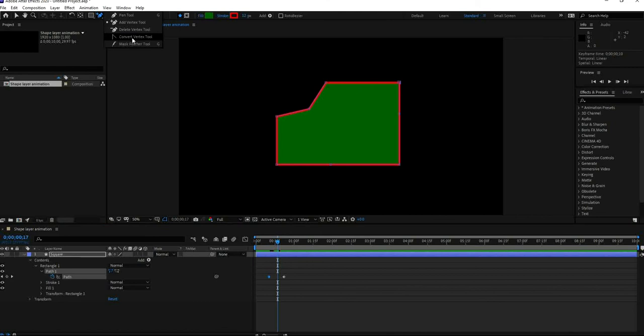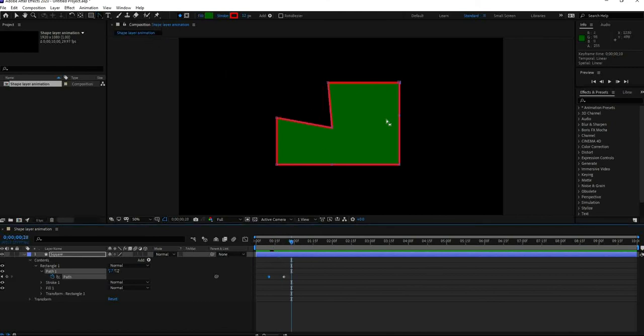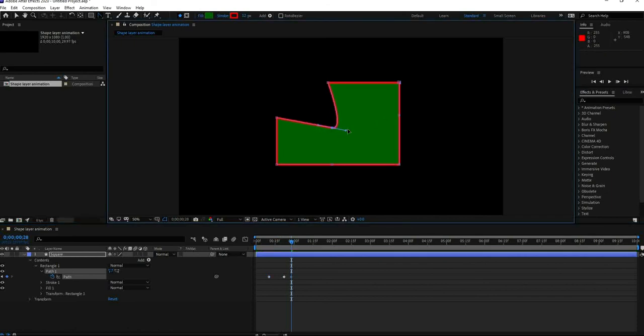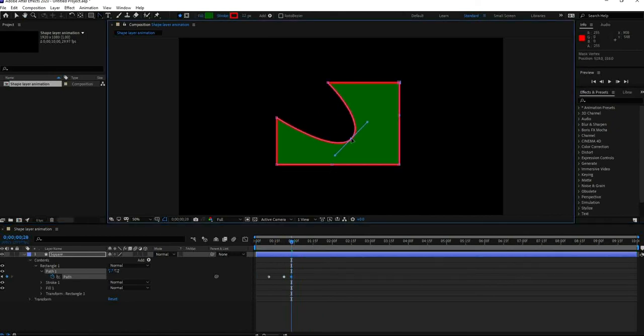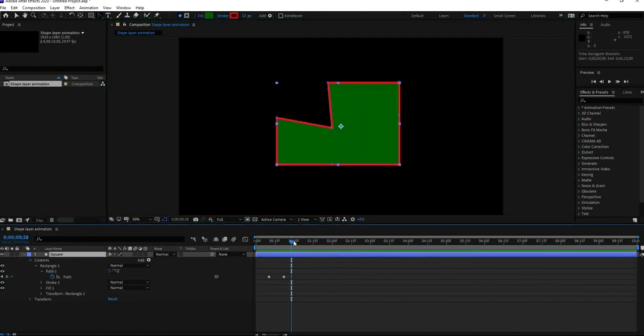But if we go back up to our pen tool and go to the convert vertex tool, which is the one we're looking for, let's come over here, click on that point there, and click and drag so you can get the little handles. Automatically it updates right there. We'll hit play and you'll see what it does. It opens up like that. You can do that to any point. If you hold down the control button, you can change that like this.